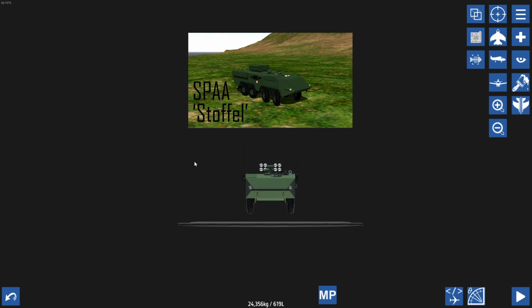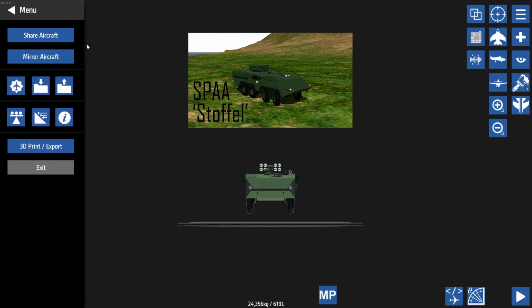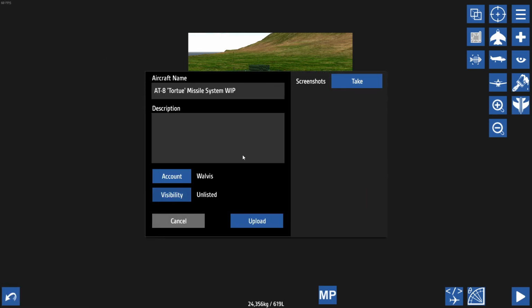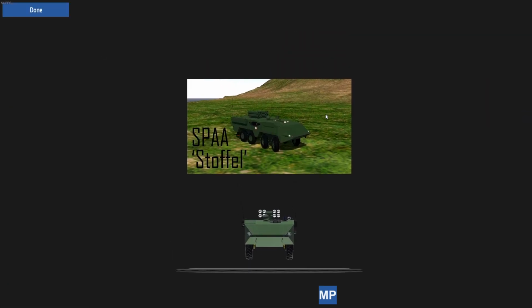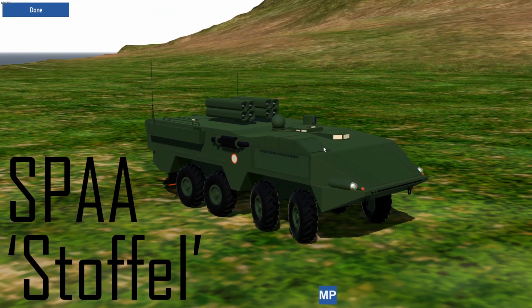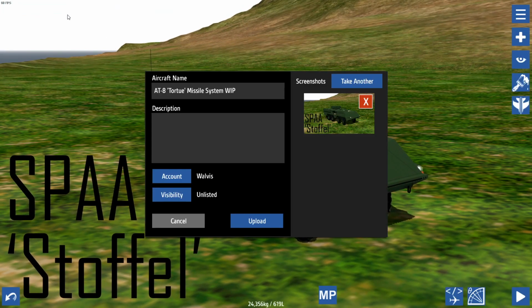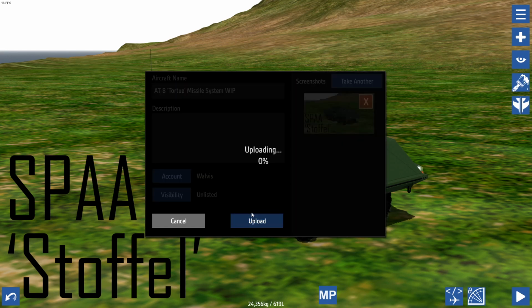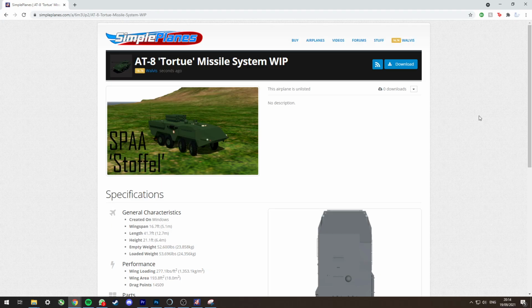Now, we can proceed with actually uploading our aircraft to the SimplePlanes website. To do this, just like normal, open the Share menu, and then take a screenshot. But instead of taking a screenshot of the vehicle itself, you can take a screenshot of your screenshot. And then you'll see that the screenshot that you took now shows up as your primary image of your creation.